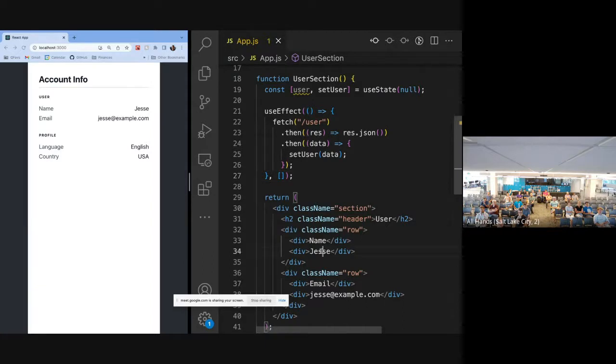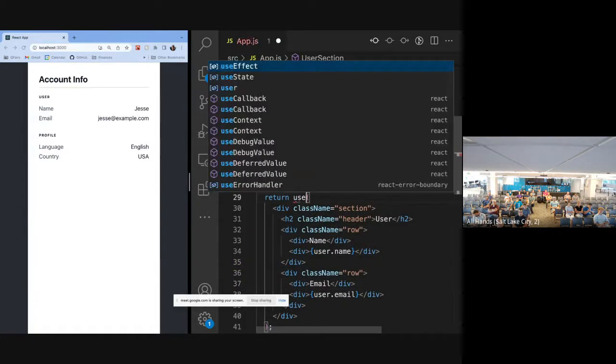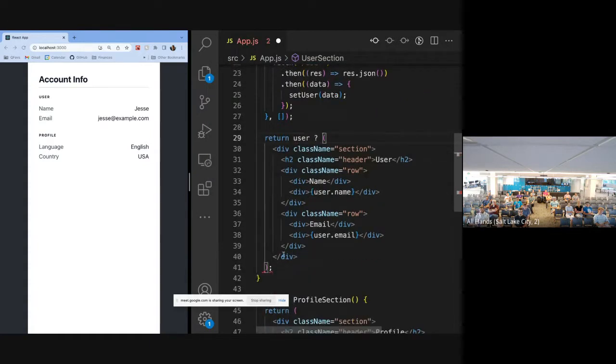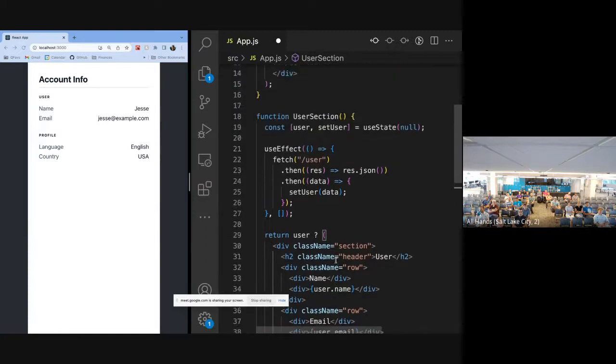Now let's actually use that data. So rather than this hard-coded data, let's do user.name. And then similarly with this email, let's get user.email. Oops, there we go. Now on the first render, user will be null. So let's just put a quick little guard in there so we don't blow anything up. Okay, so that should be all we need to fetch data from the server technically, right?